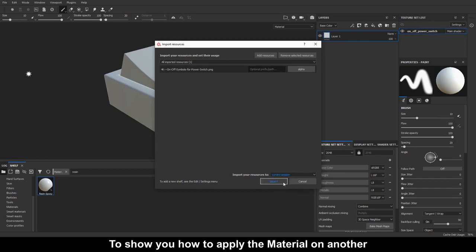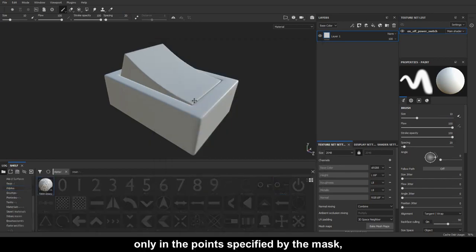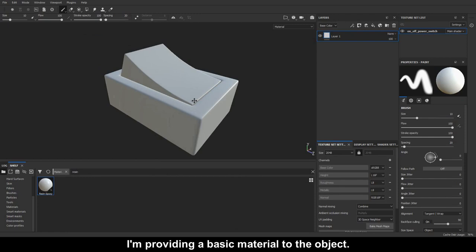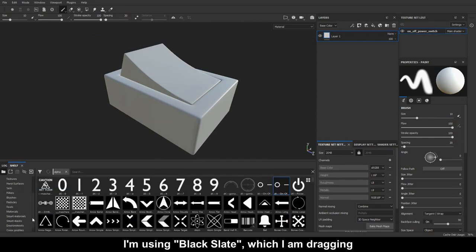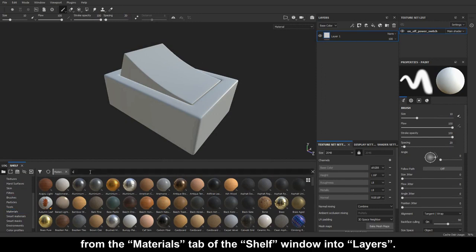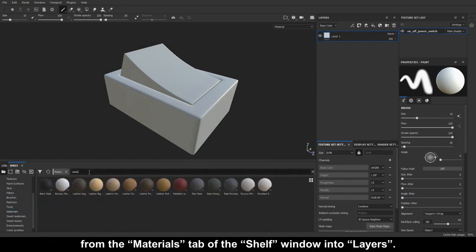To show you how to apply the material on another only in the points specified by the mask, I'm providing a basic material to the object. I'm using black slate, which I am dragging from the Materials tab of the shelf window into Layers.